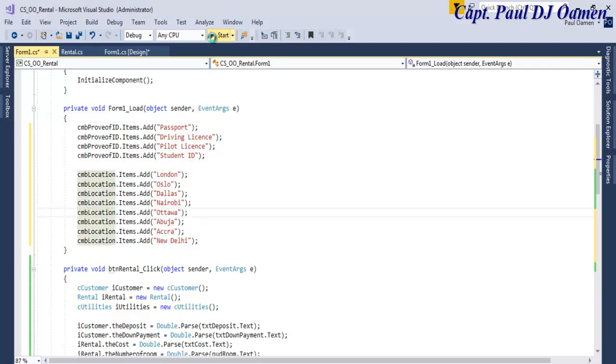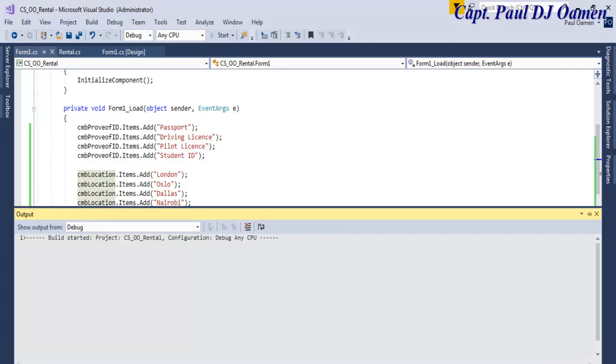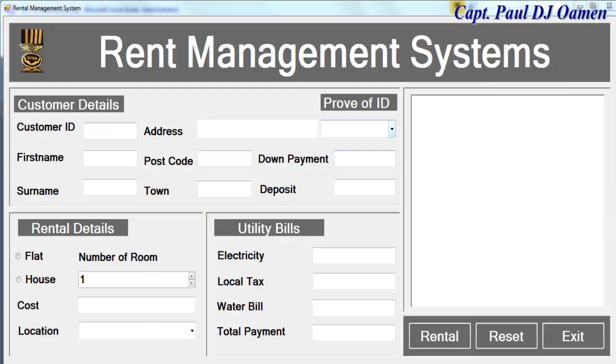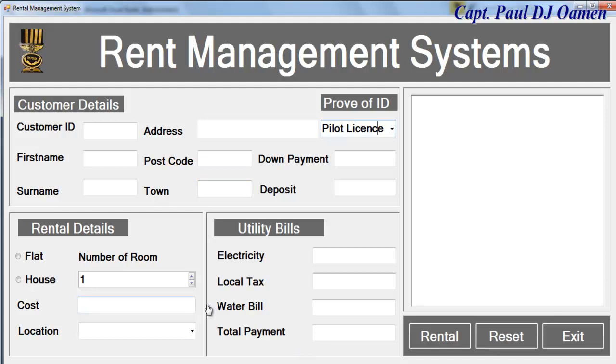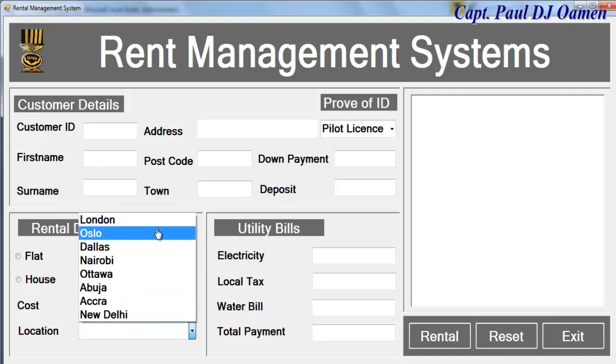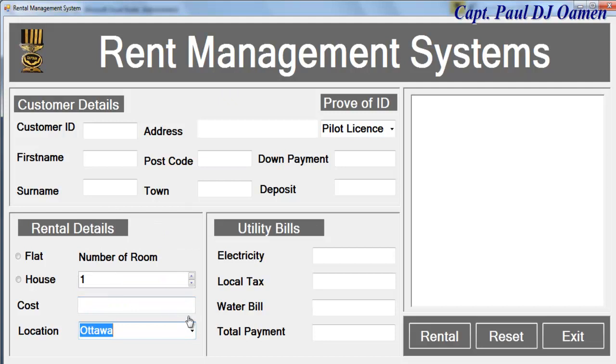So if I run it now, okay, drop this down, so we can select any of those as the proof of identity, and here you can always select any of these destinations or any of these areas for the properties.